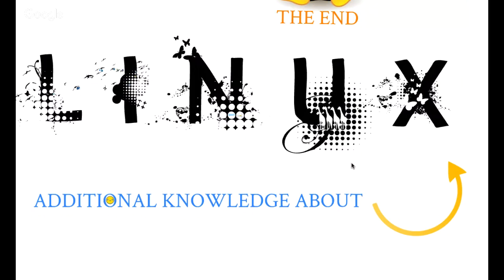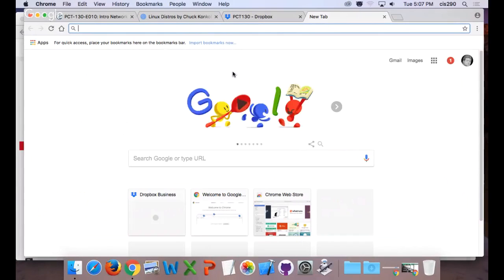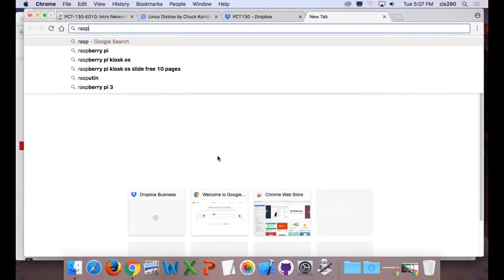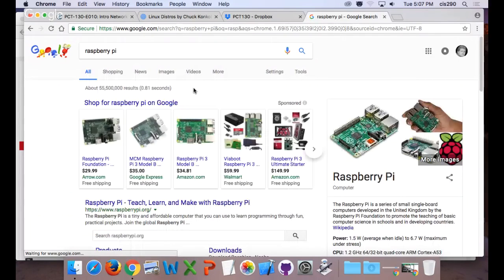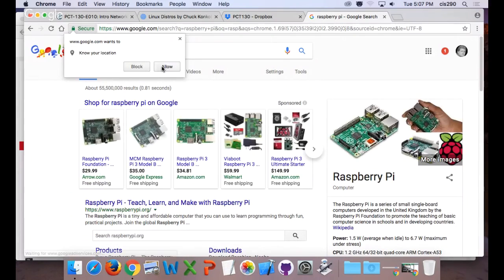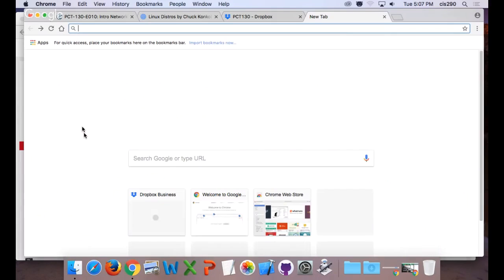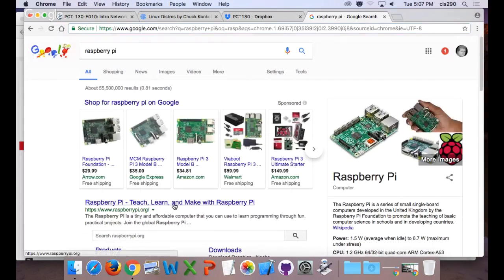I'll just show it to you real quick. We've got time. We'll spend a minute looking at it. It's pretty cool. It started out as a project. Computer guys just wanted to help folks in a third world country have computers. So they came out with this $30 computer, the Raspberry Pi Foundation. Let's go back to the Raspberry Pi website. Let's go there.